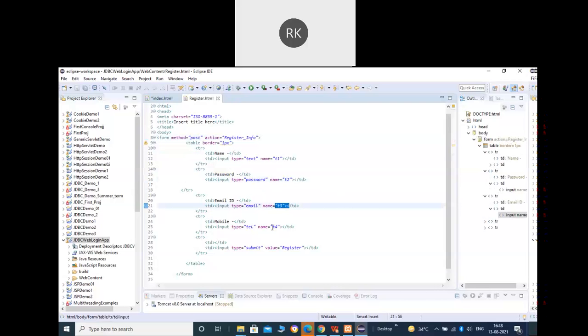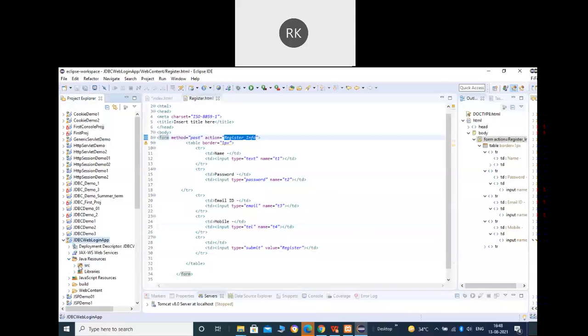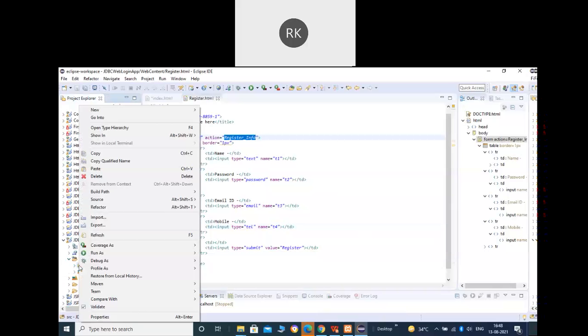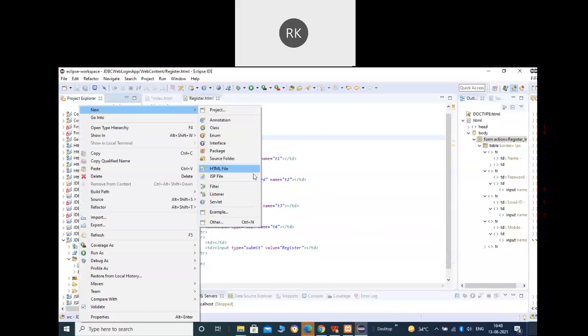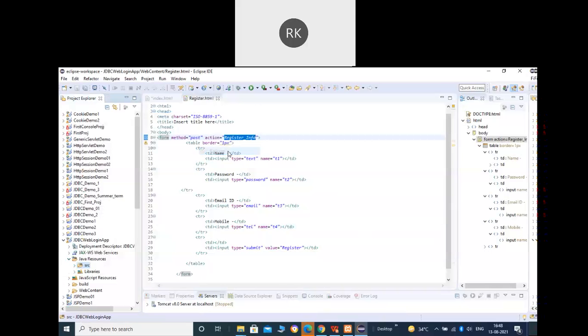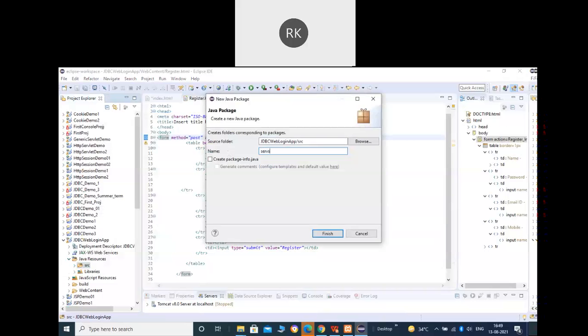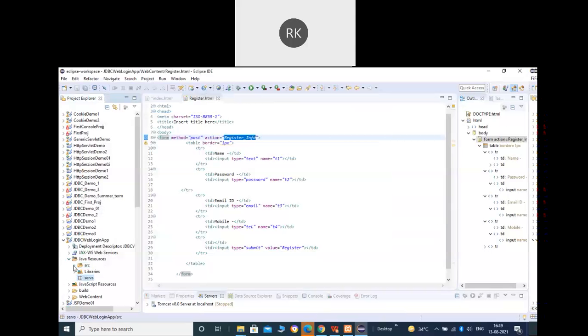Okay, so here is the form. What we have here is that for the method we have used post. Okay, that is the correct one. When we try to submit this form, it will take the user to a servlet named register info. Here we are asking the user the name in the text box T1, password in the text box T2, email ID in the text box T3, and mobile number in the text box T4.